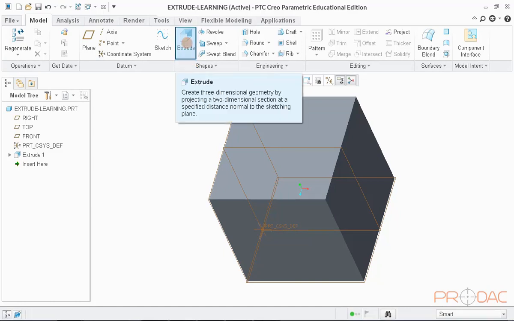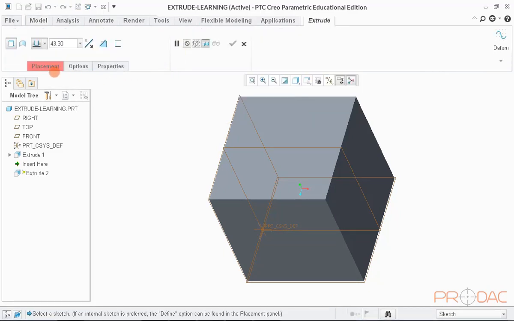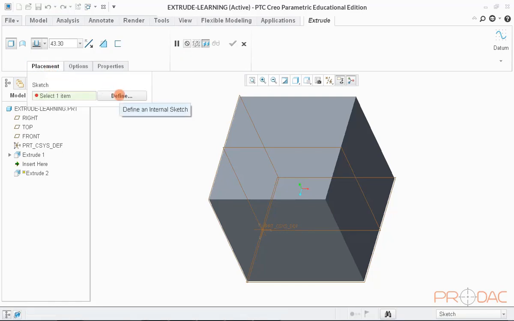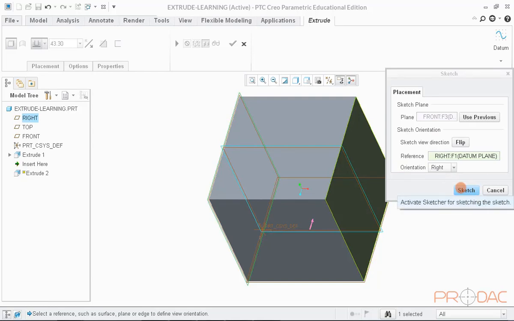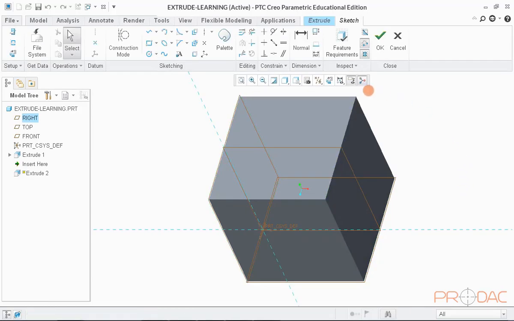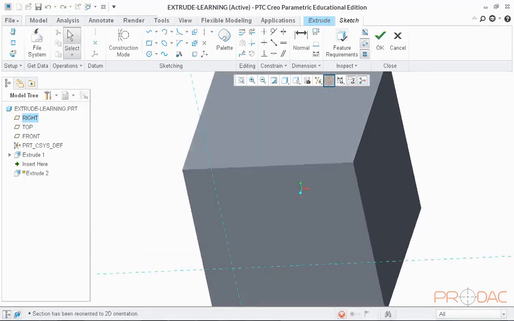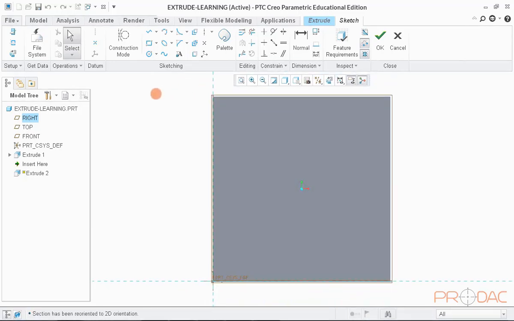To do that, select Extrude option from top menu bar by clicking on it. Click on Placement followed by clicking on Define button. Select front plane as sketching plane and orientation as default. Click on Sketch button to proceed further. Click on Sketch View button in Quick Launch area to make sketching plane parallel to viewing screen.